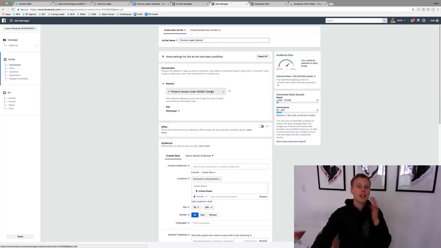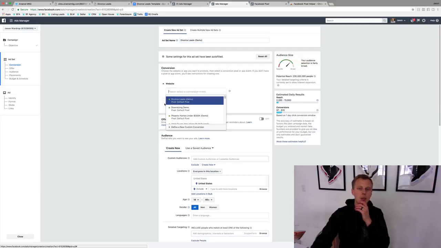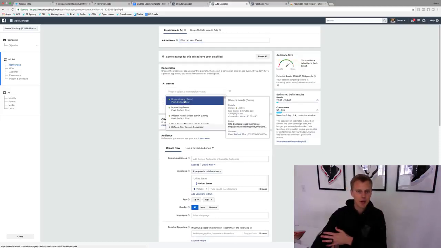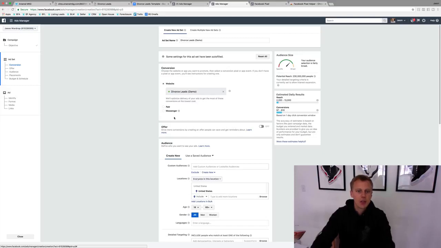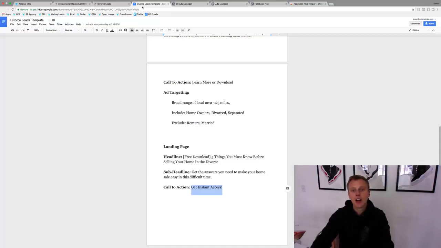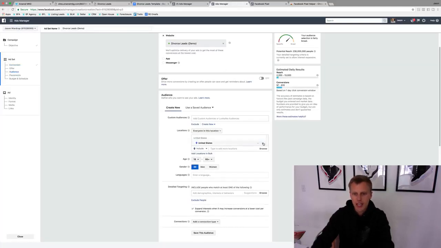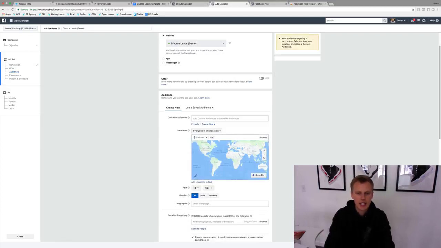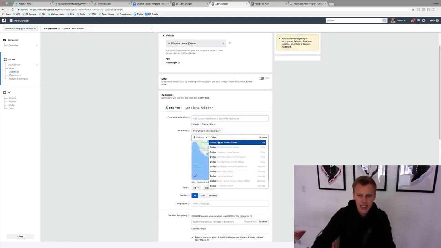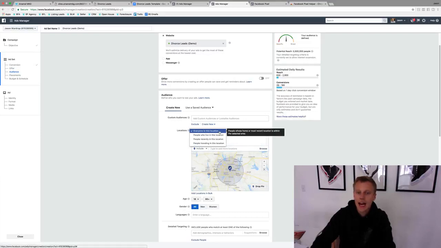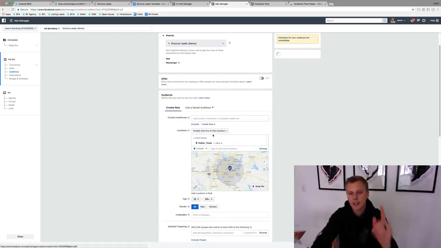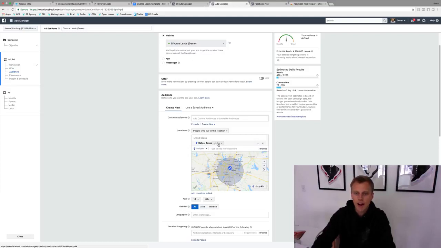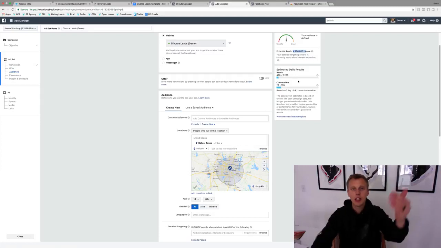And so for the conversion, we'll want to exit out of this, and use the one that we just created, this divorce leads demo right here. Okay, so we'll click on that, and as we scroll down, I actually have the targeting that we want to do. We want to do a broad range of the local area plus 25 miles. So let's say the area we are doing is Dallas, Texas. We want to do not everyone who lives in this location, but people who live in this location, plus 25 miles. Okay, so you can see we've got 4.7 million people. That's a pretty large audience.